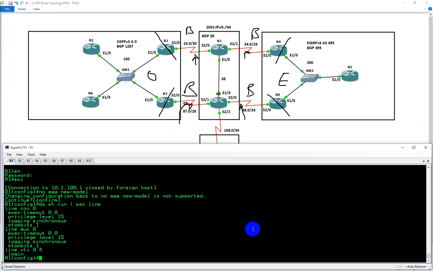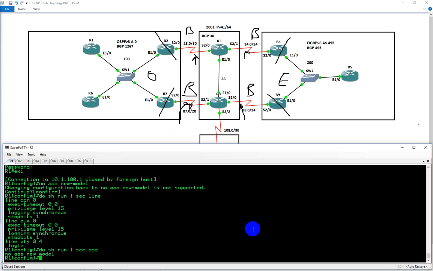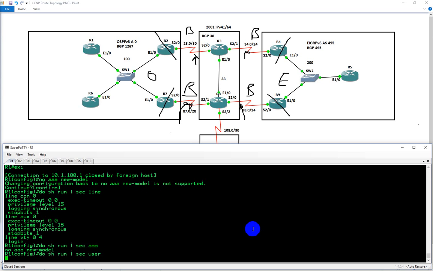What I've done there is just accessing the device. I have a login. Well, I must have taken it out. So do show run pipe section AAA. Oh, it took it out. Okay. So what I'm going to do now is I'm going to type in do show run pipe section user and see if my user configuration is still there. It should still be there.